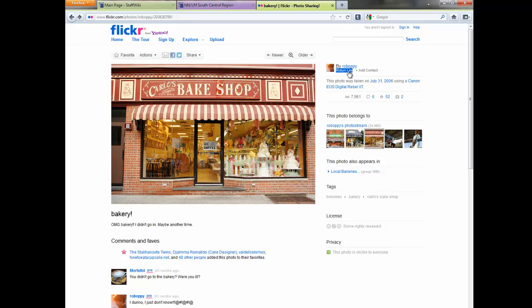So we would be able to give this user proper attribution if we were to put it into one of our own presentations. So that's one of the easiest ways to find Creative Commons licensed material through a site such as Flickr. Let's take a moment now and go to another favorite search resource, and that is Google.